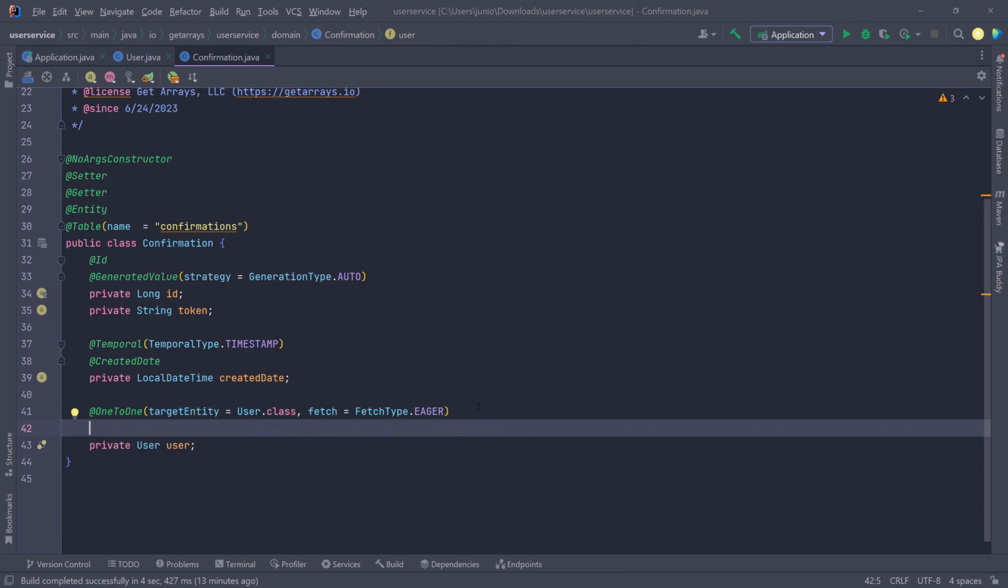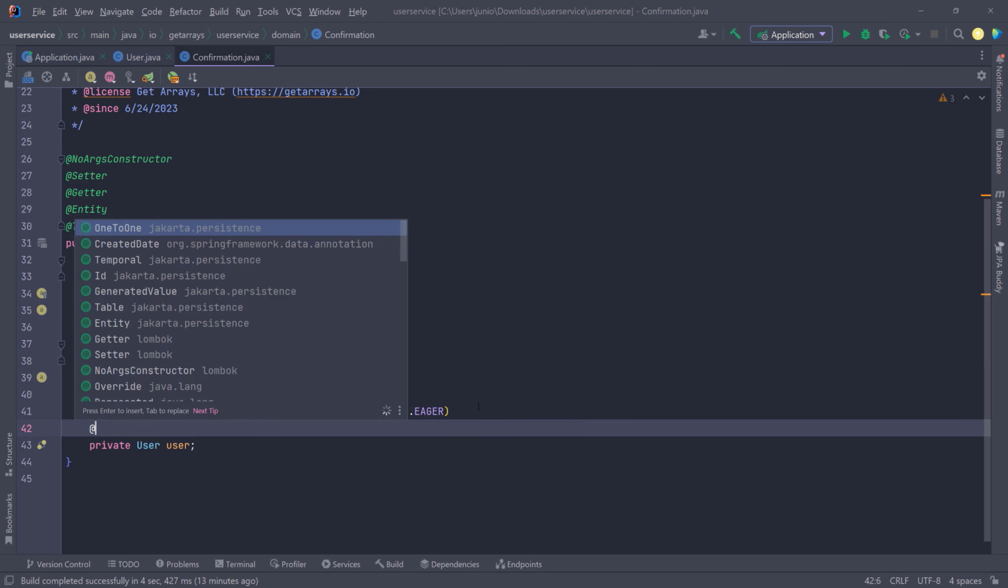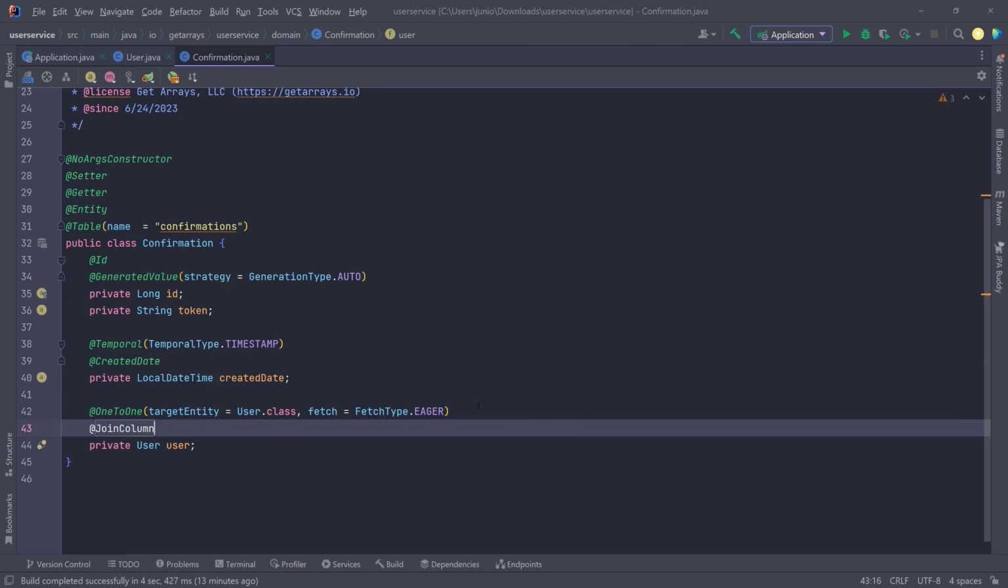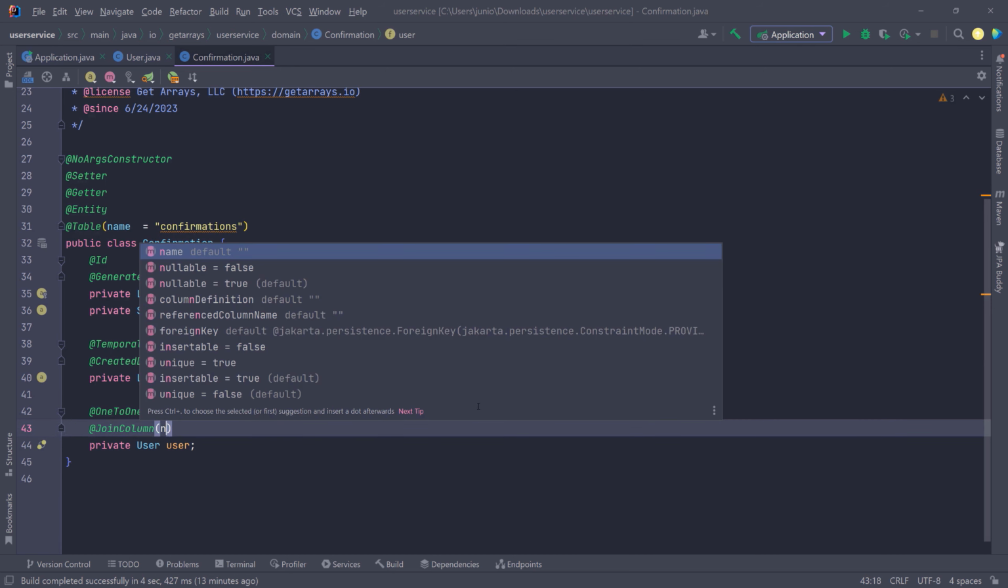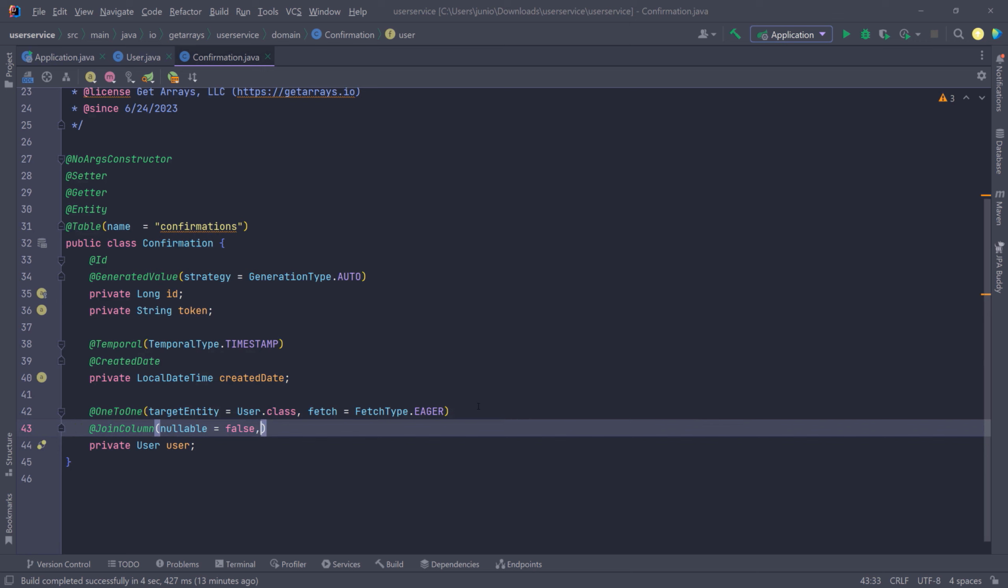What else we need? We can add the user ID inside of this confirmation table that JPA is going to create for us. And the way you do this is to do, I think it's join column. And then we're going to pass in some properties in here. So we can say nullable false. I think false is the default, but it's not going to hurt. And then the name is going to be user underscore ID.